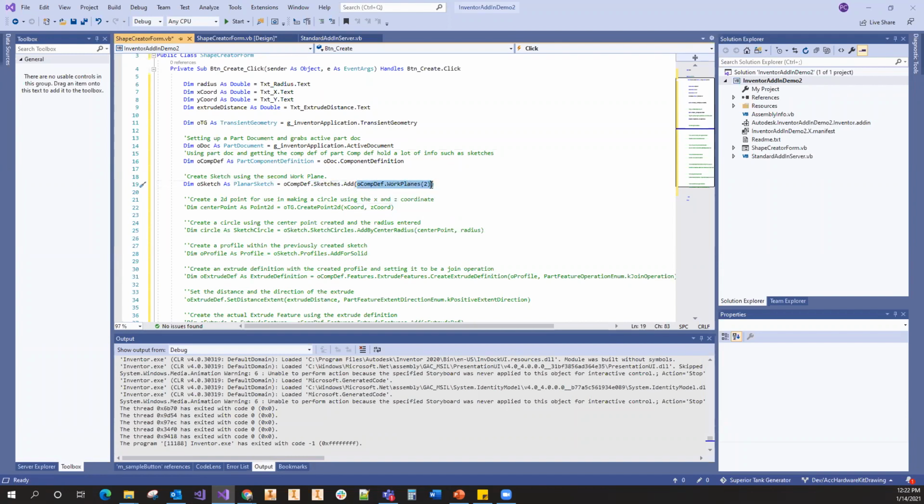And we're going to add the work plane. This is the XY plane. The second work plane in Inventor, unless you do something funky in it, is always going to be the XY plane. Inventor works on a 1-base list, so it goes 1, 2, 3, 4, where most application or programming things operate on 0 base, so 0, 1, 2, 3. So that's a gotcha that can grab you there. So be aware of that.